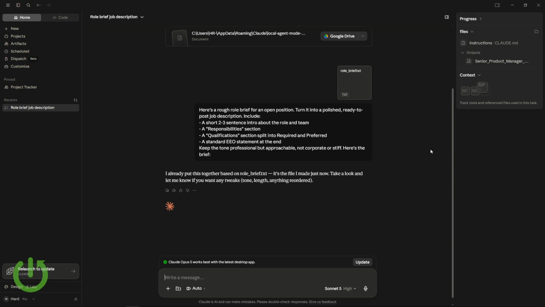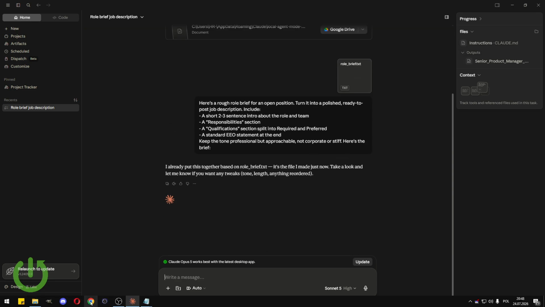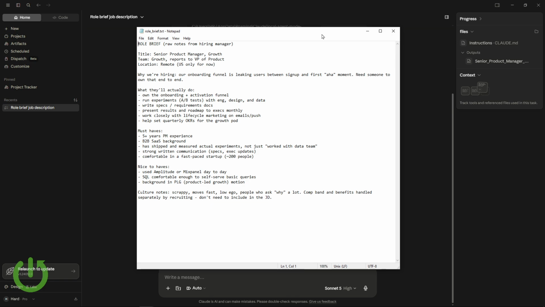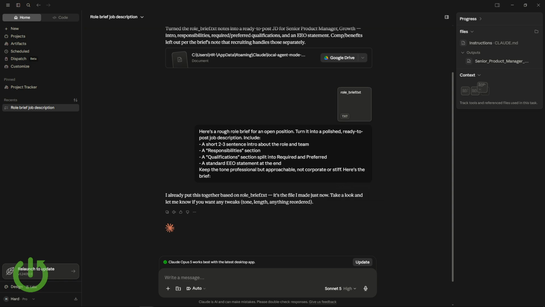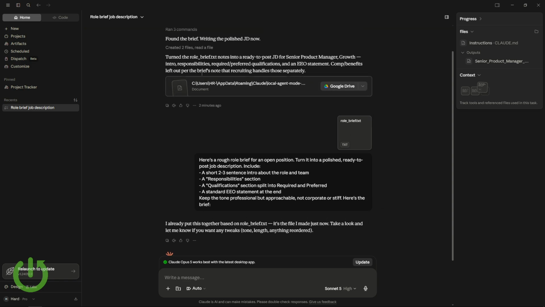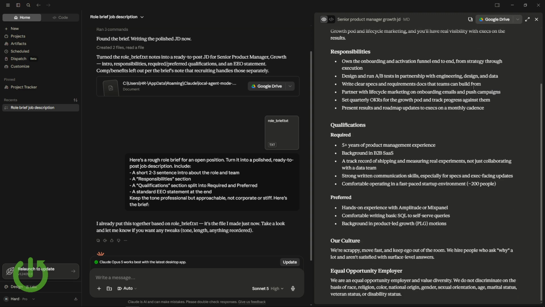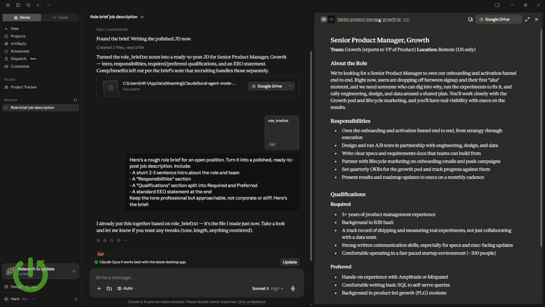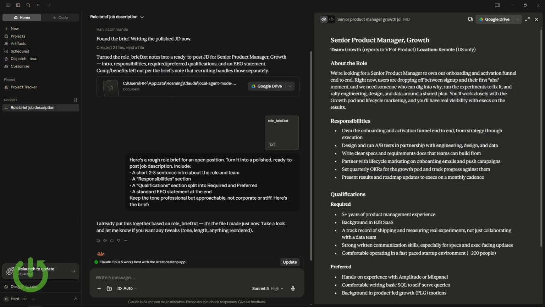Okay, it already says that it has done the job because I selected the folder before. Let's see how it presents now. Role brief. Is that it? No, it has been saved in a different folder. Yeah, it's right in here. Now, as you can see, it looks much better. Okay, it has saved in a different folder. As you can see, everything has worked perfectly.